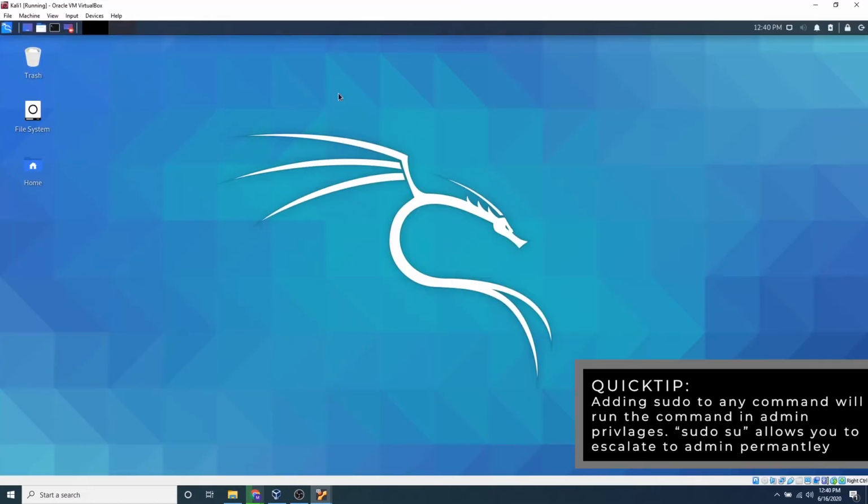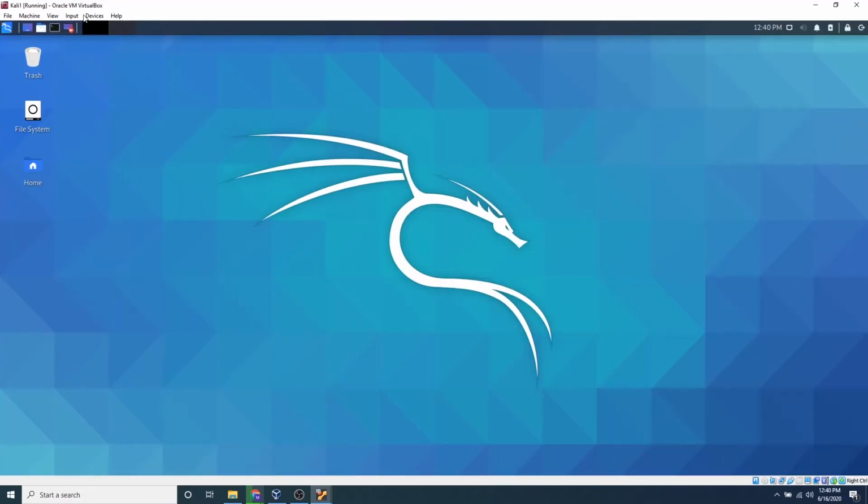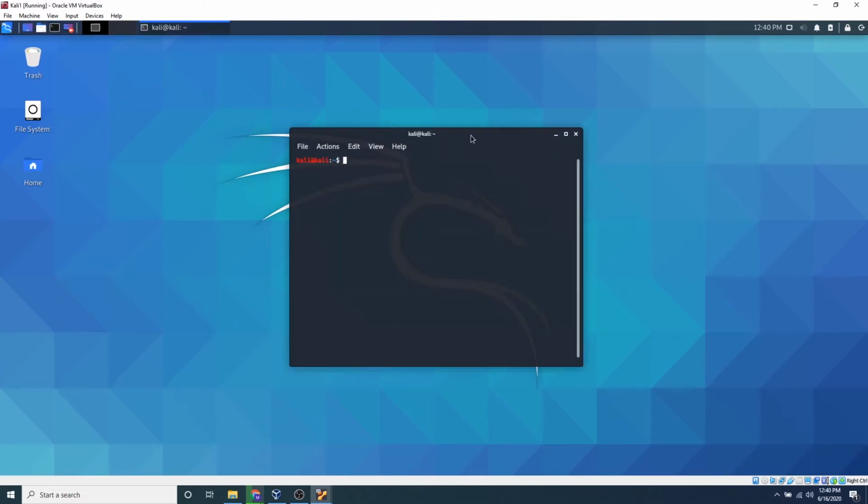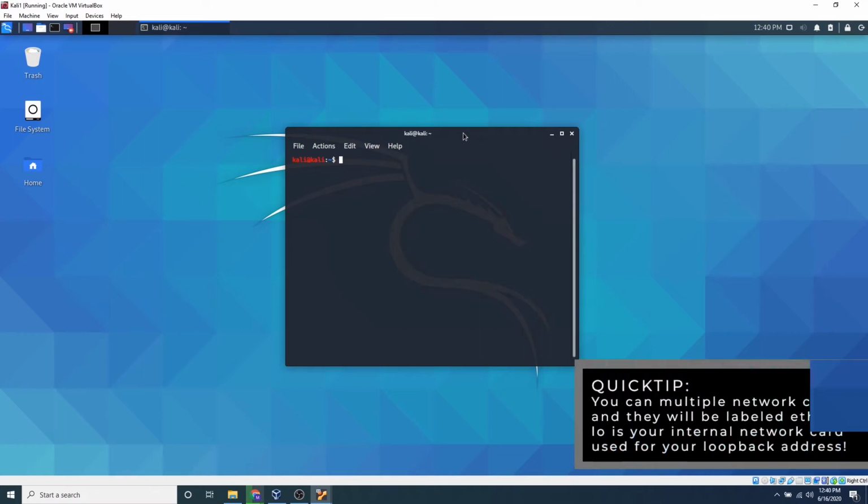Let's maximize our Kali Linux machine and minimize our Mr. Robot machine. And we want to open up Terminal. So we're going to go about the scenario as if we're an attacker coming in, just plugging into the network, and we want to attack this machine. So because of that, we want to open up Terminal, and we want to type in ifconfig.